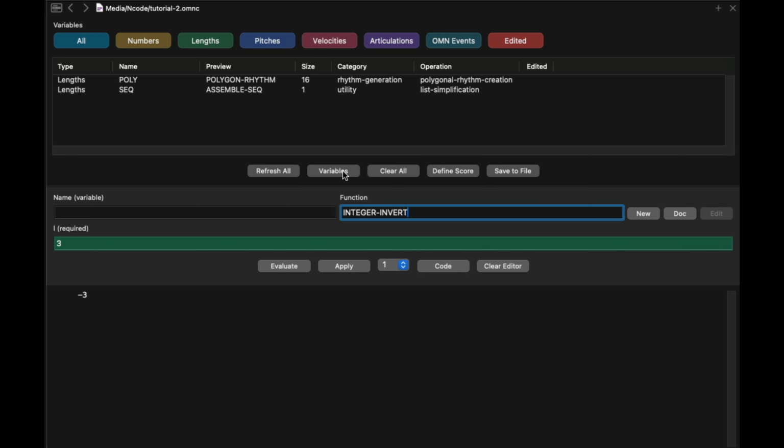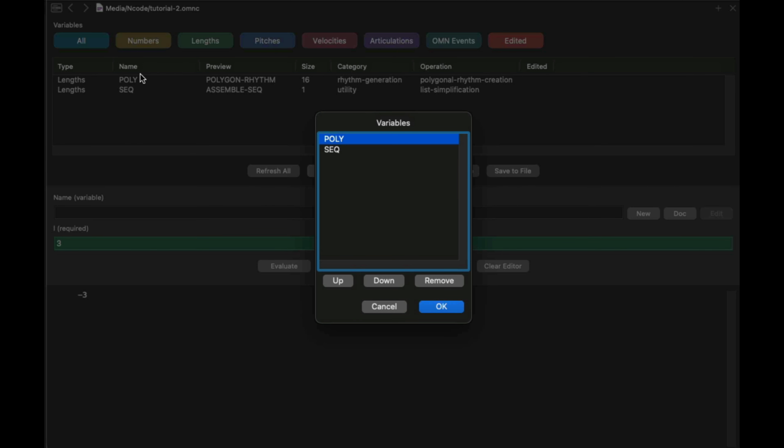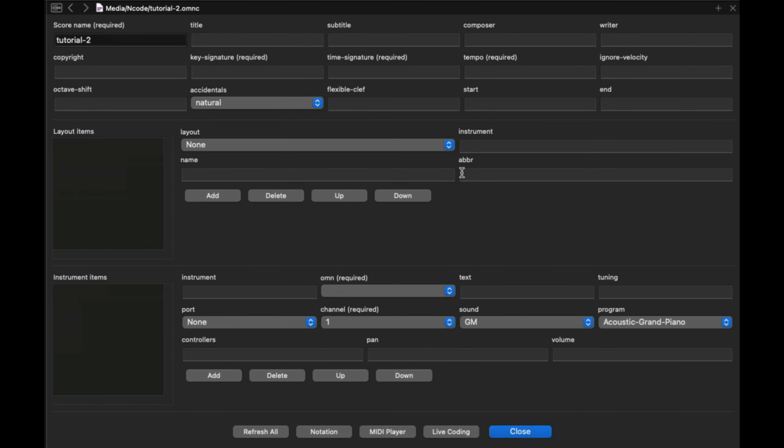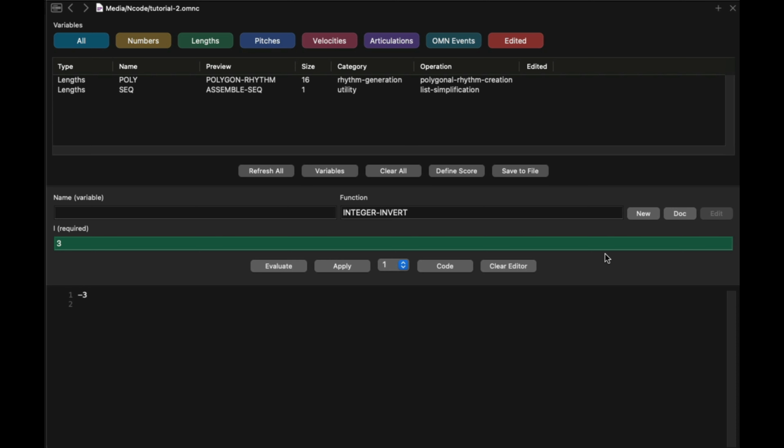Then next to that we have variables, which basically is an overview of the same list again, but it allows us to order them. So I can put this up or down, I can remove it. So this is for reordering your variables. I can clear all, which does exactly what it says. I can go define score, which will take us to the def score panel. And that looks like this. And here we can choose or lay out items and then our instruments and build our whole def score. I'm going to take a look at that in a second.